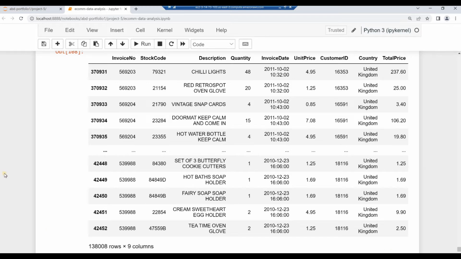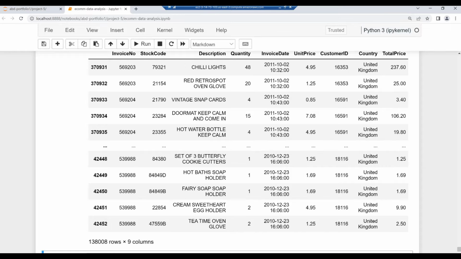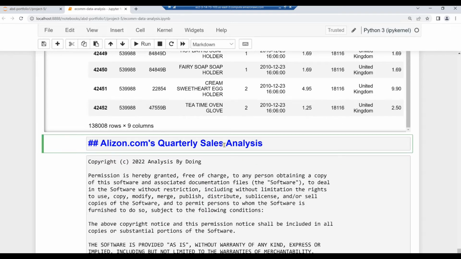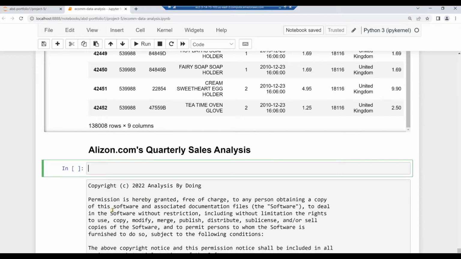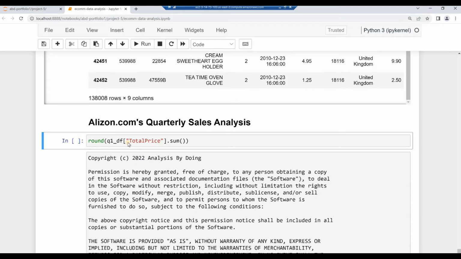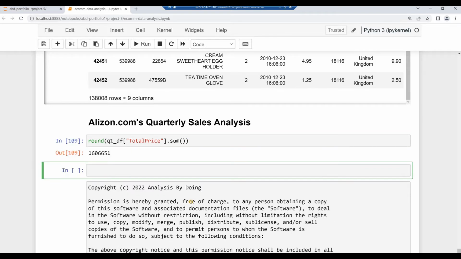Press Escape and then M to make the new cell a markdown cell. In the new cell, click and key in 2 hashtags Alizon.com's quarterly sales analysis. Then hit Alt and Enter. How much did we sell in the first quarter? Key in the code round within parentheses Q1DF within brackets total price sum function. Then hit Alt and Enter. We pulled in over $1.5 million in the first quarter.